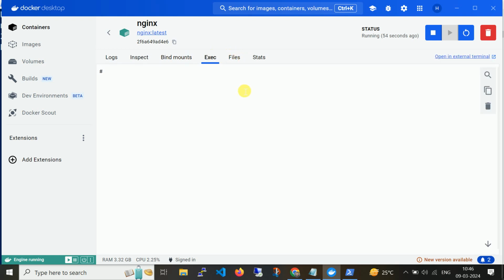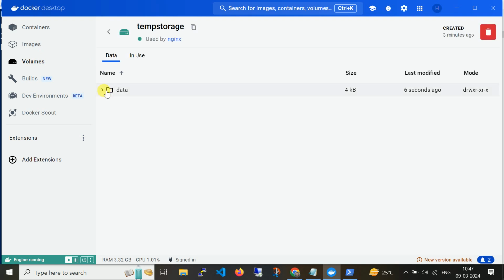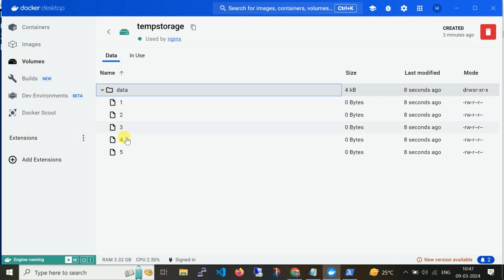So I'm just navigating to /app. Let me create data, cd data, touch 1 2 3 4 5. Now let me navigate to volumes and click on the /data: 1 2 3 4 5.